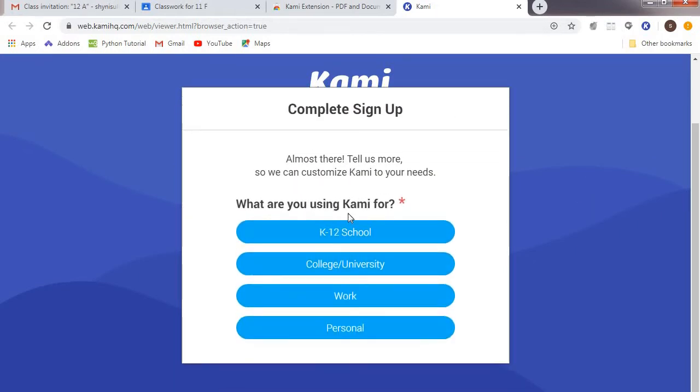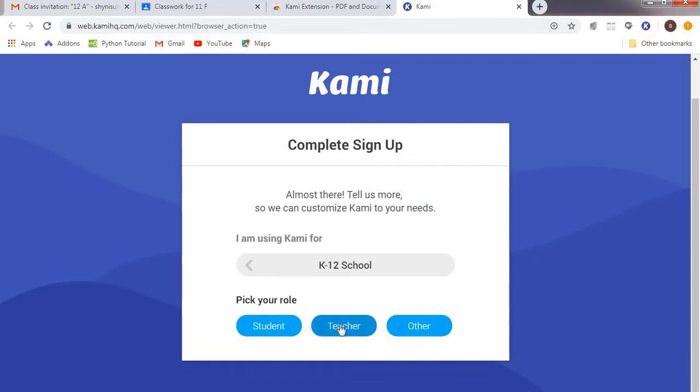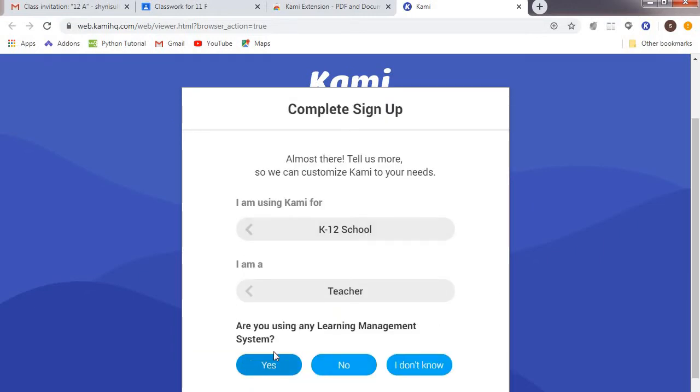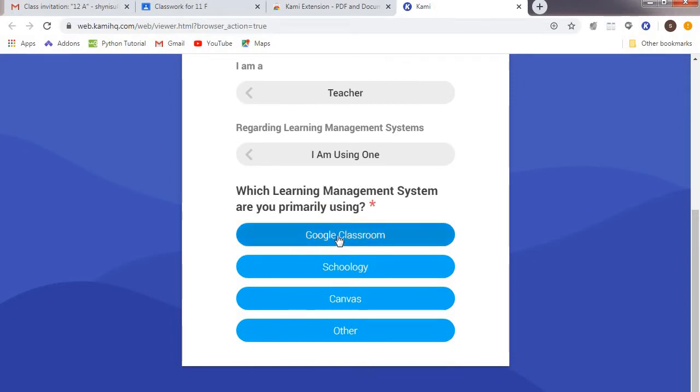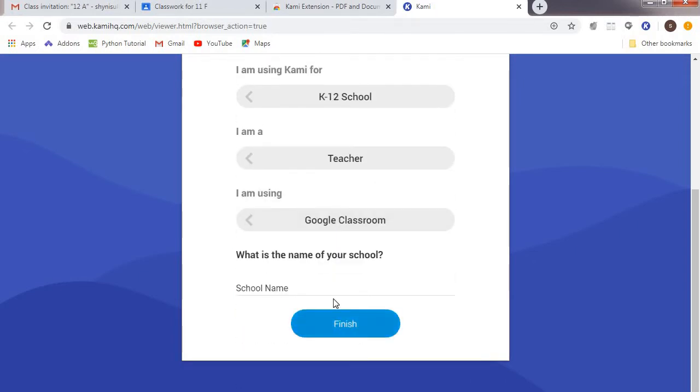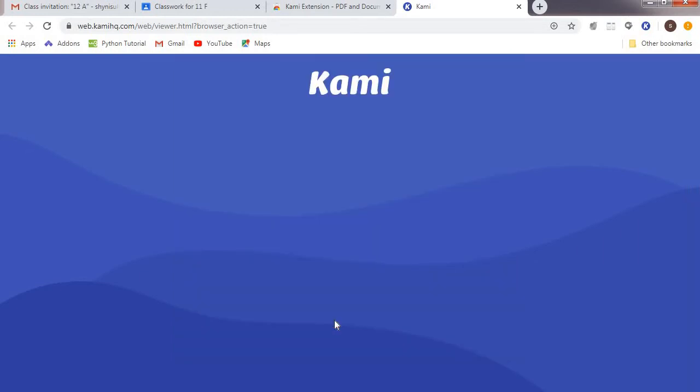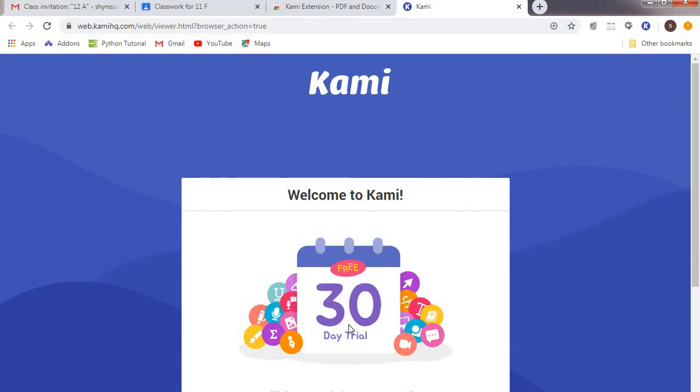So I will show you. You need to select school and teacher, if you are using a learning management system like Google Classroom. Yes, I am using Google Classroom, so I select that. Then write the school name and click finish. Once you click finish, it will show how many days of free trial you get. So there is a 30 day free trial. Afterwards you can use any other account.